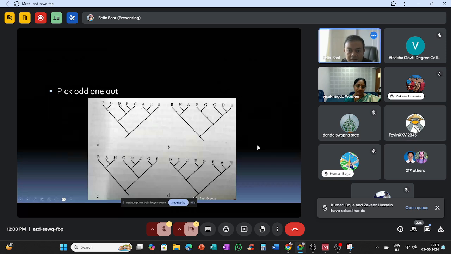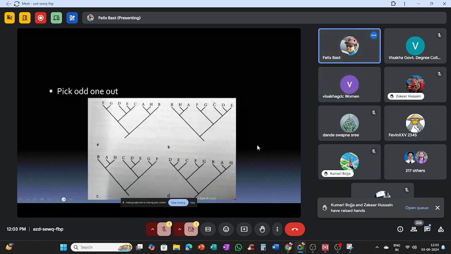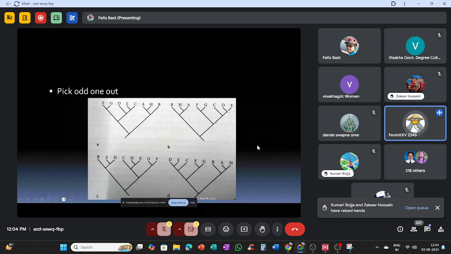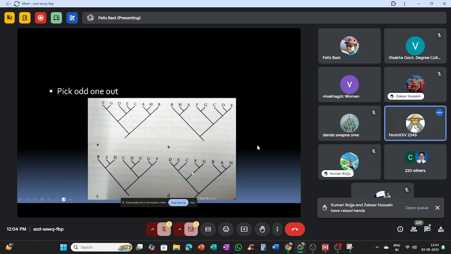What is that? D, then E, C. This one is D, E, then C. Yes, sir. E is the clade here for B. Okay, so as per you, D is the exception here. Yes, sir. Not just considering the D clade, considering G and H clade as well.